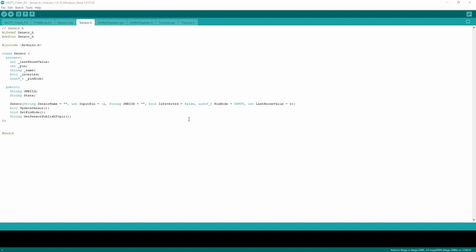So the first thing I need to think about in my class is what information do I need to store about a sensor. Well, first of all, I need to know its last known value. I need to know its current status value if I'm going to check it against what any new status might be to see if it's changed. Might be a good idea to know its pin number, a descriptive name that will help me identify it in the code as much as anything else. Whether it's inverted, some sensors report 0 when they're active and 1 when they're inactive. Also, its pin mode, whether it's input or input pull up, and I'll come on to that later.